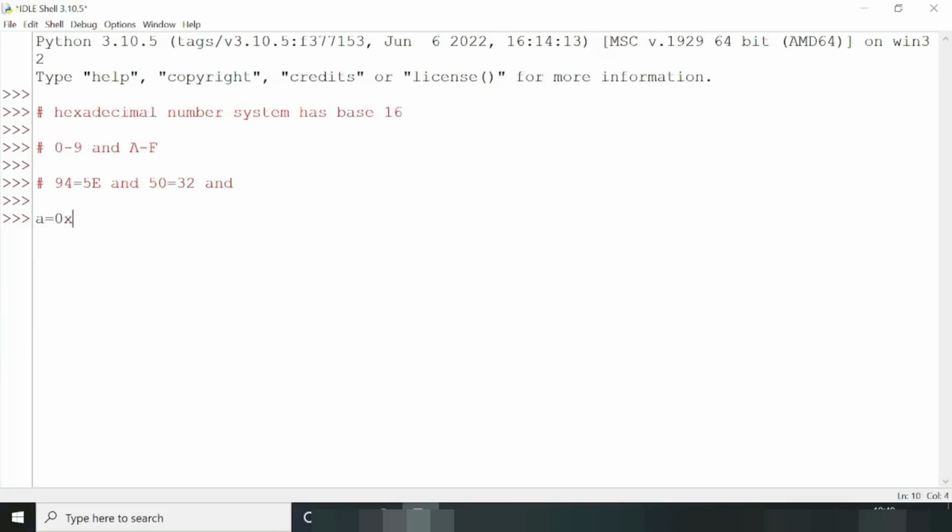So our last number system is the hexadecimal number system, and it has base 16, which means it has 16 unique digits that are from 0 to 9 and A to F. Now to declare a hexadecimal number, we need to write first 0 and then x, and then we can write the hexadecimal form. To understand this, note that 5e is the hexadecimal representation of 94 and 32 is the hexadecimal representation of 50, which means 94 and 50 are in decimal form.